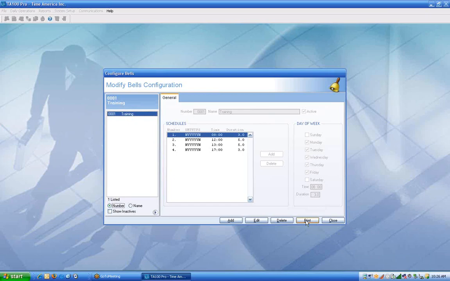Any questions about the bell configuration? All right, at the bottom, let's go ahead and click Close here.